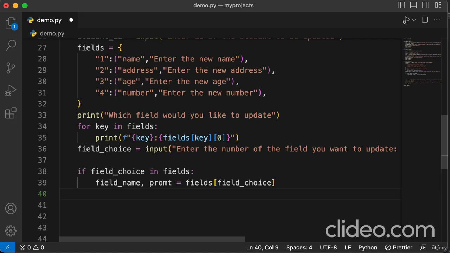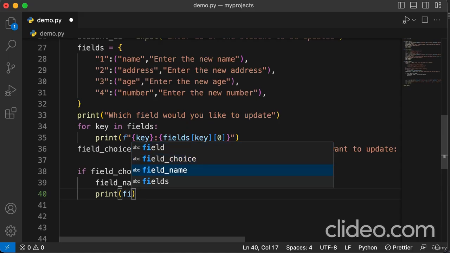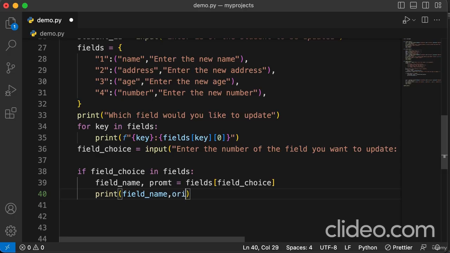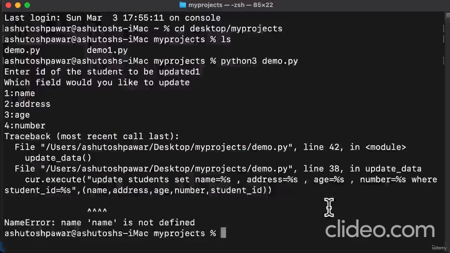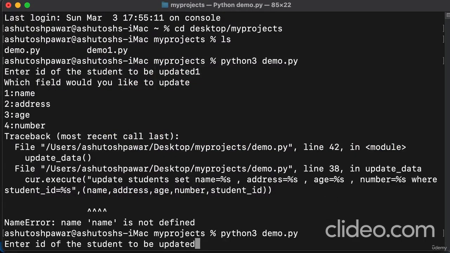Now one thing which you could do is you could also check if that's actually performing well. So you could say print, and let's print up the field name, and let's also print up the prompt as well. So comma prompt. So let's see if that would work. So I'll go ahead, go back to the terminal, run this code.